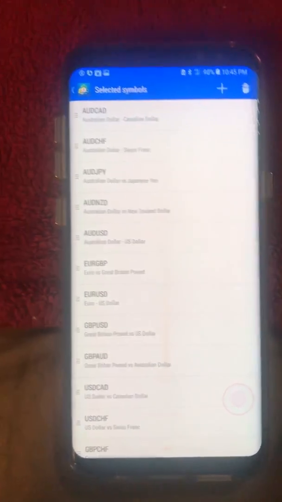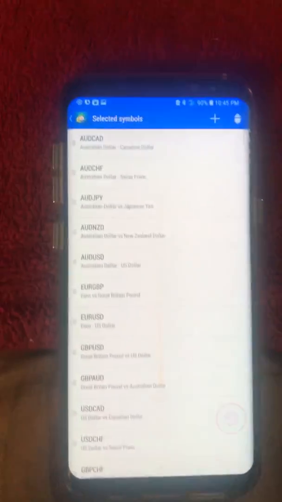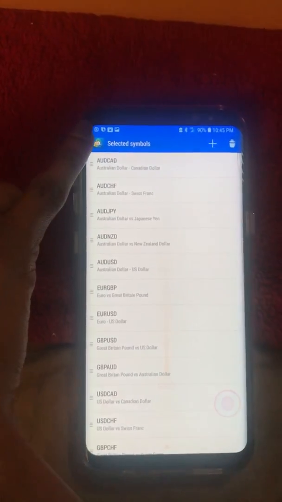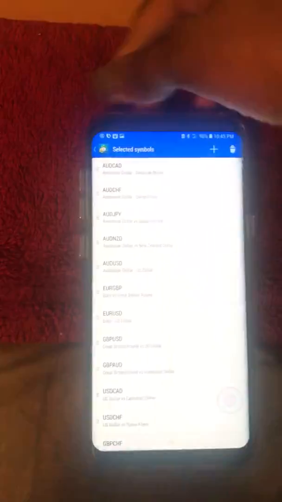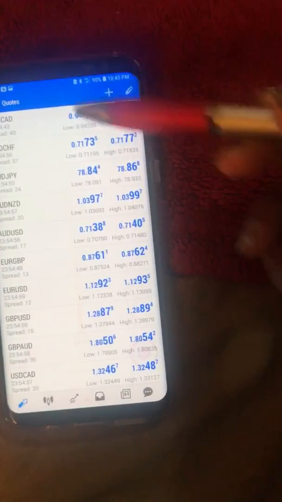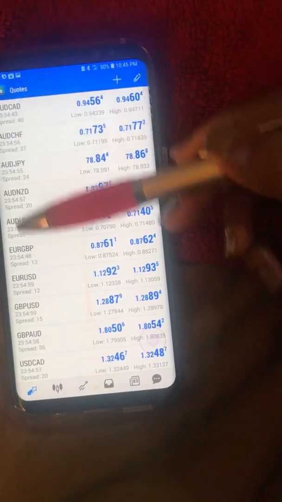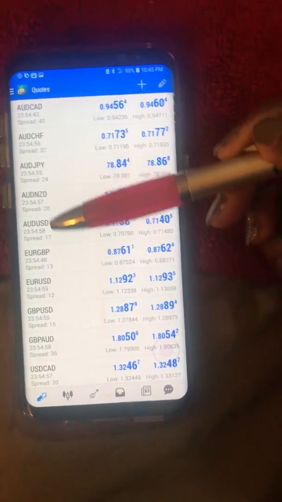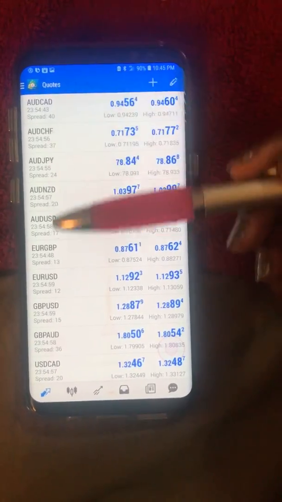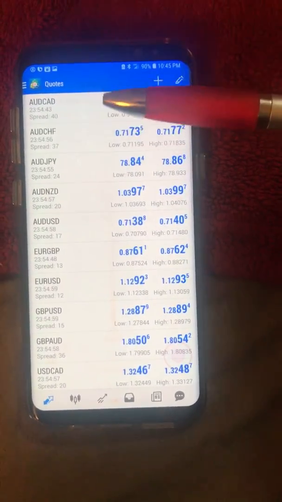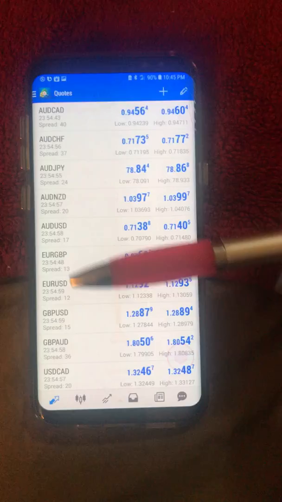Alrighty, so that is it for this video. To get back to the quotes page, again, you just hit that arrow right there in that corner. And you see where we organized all the AUD pairs. They're still in order on your quotes page. This is the page where you will execute trades, so that is why this matters.